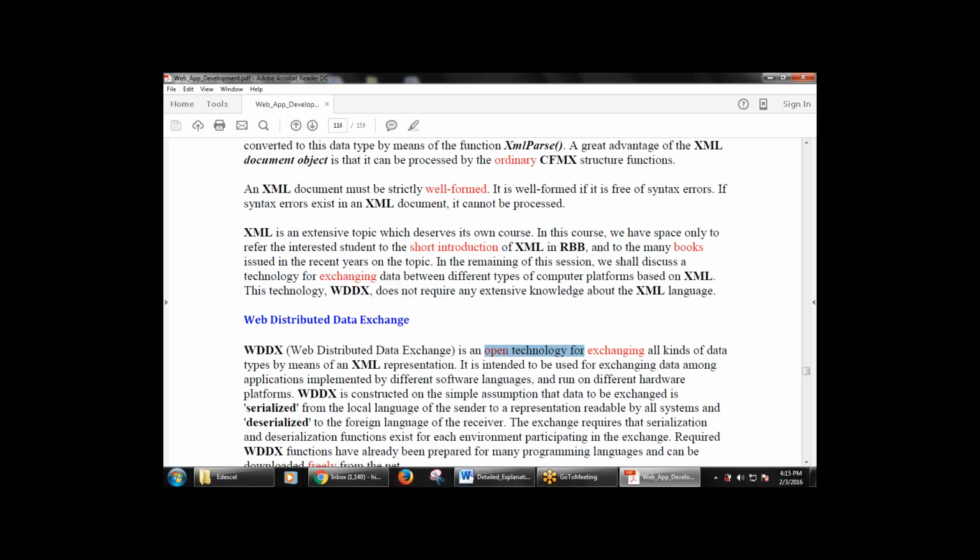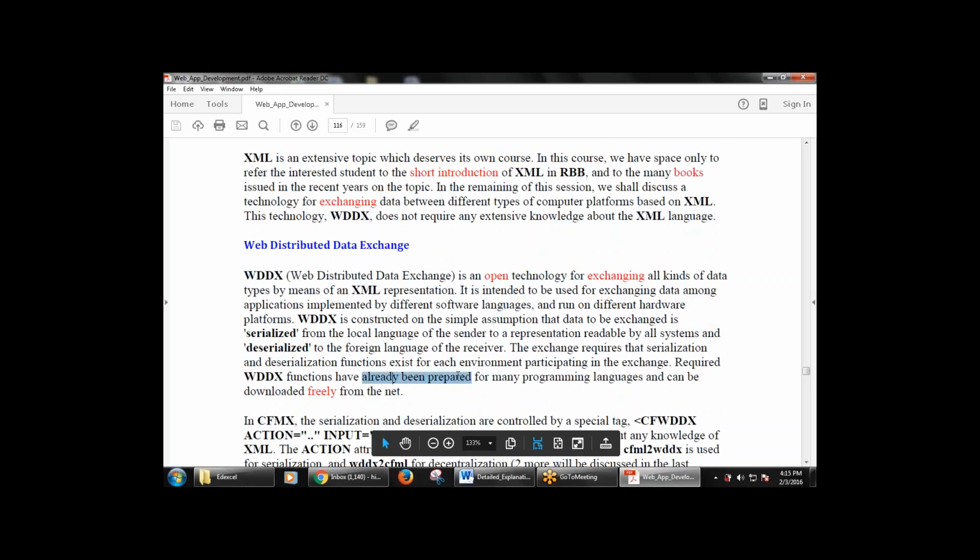WDDX is constructed on the simple assumption that data to be exchanged is serialized from the local language. There are two parts used with WDDX, serialization and deserialization. The exchange is done between the serialization and deserialization functions that exist for each environment participating in the exchange. The required WDDX functions have already been prepared for many programming languages and can be downloaded freely from the net.